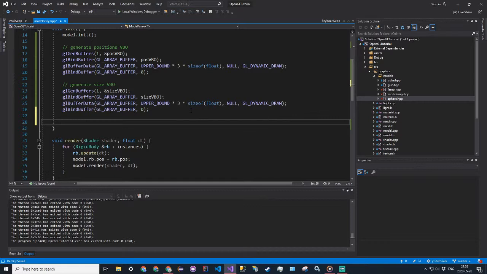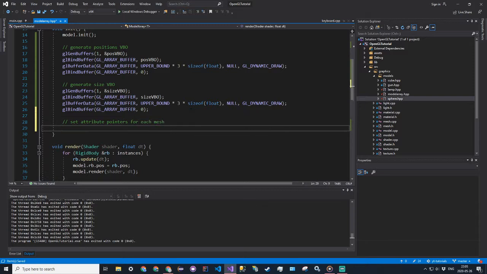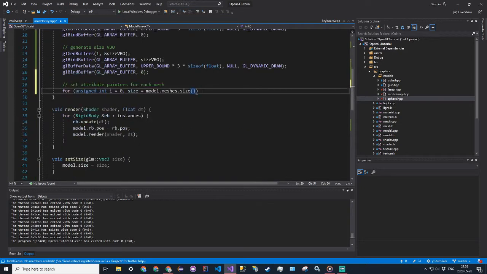So now what we're going to do is set attribute pointers for each mesh. So we're essentially just going to iterate through the meshes. So for unsigned int i equal to 0, the size, or the number of meshes, is model.meshes.size. And the reason why IntelliSense is freaking out is because this is a template, so it doesn't know what model actually is. And then we're going to do i less than size, i++. All right.